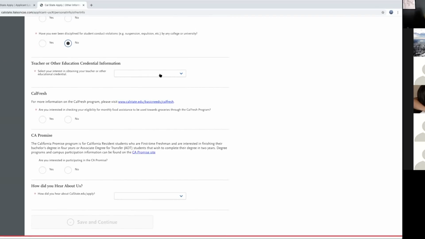Now, teacher or other credential information. Okay, so they just want to know if you are interested in getting your teaching credentials. So for those of you that do want to be teachers, you can indicate planning to apply to a credential program at a later time. If you are not interested in getting teaching credentials, then you would just go ahead and check off not interested. Okay.